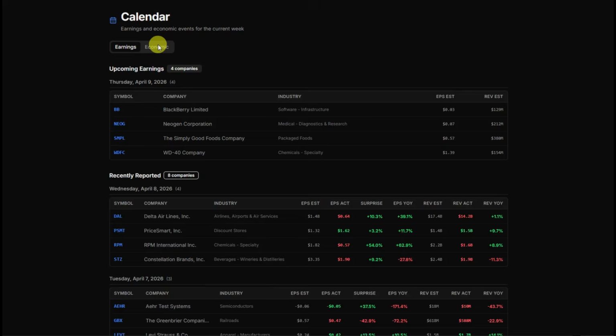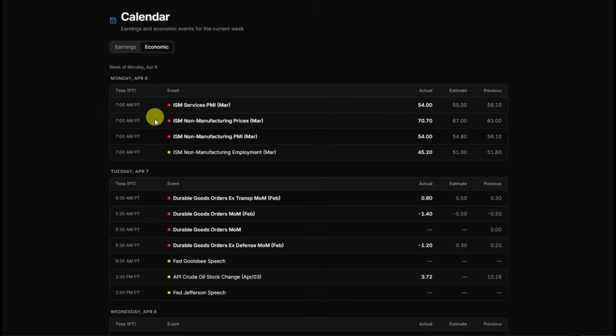Switching over to the economic calendar, this will list out any medium or high impact reports for the week, along with their estimates and previous period's results. After the new data is released, the actual results get posted as well.